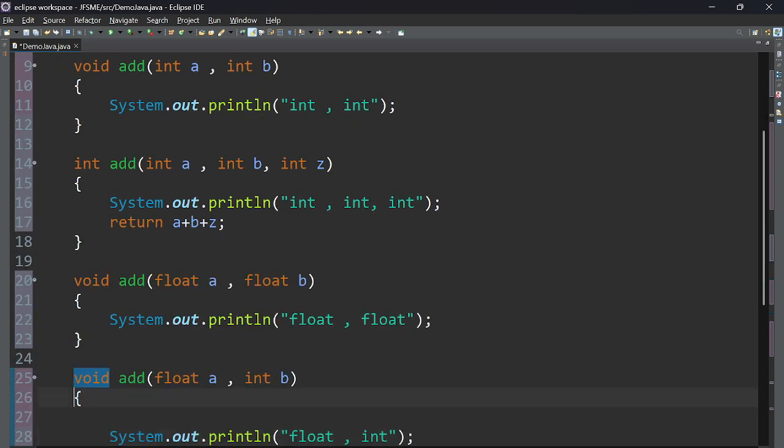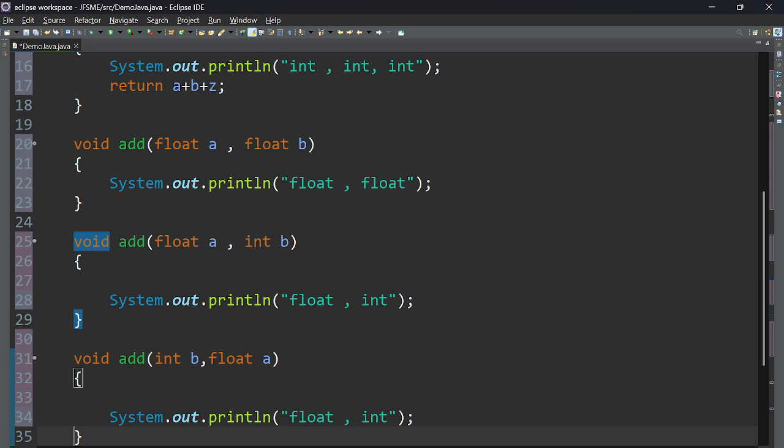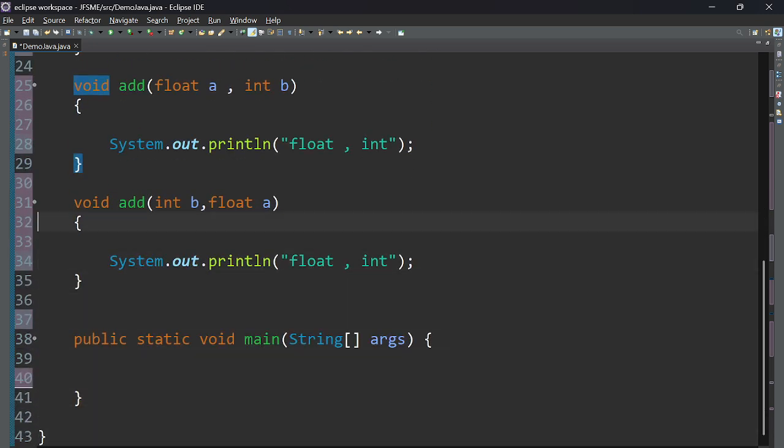Now the next method also has two arguments, but here it is float comma int. And there is next method that is created which also takes an int and float, but int is first, then float is second. The sequence of arguments are different. So either the number or the type or the sequence of the method arguments should be different, and as long as you can keep that different, you can keep creating your overloads of the methods.